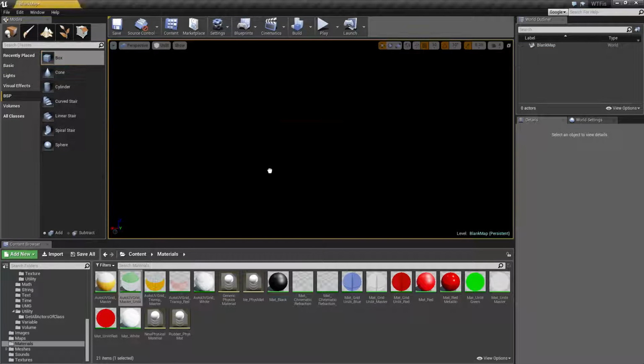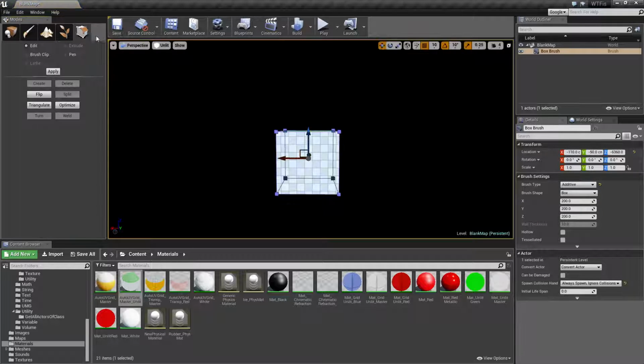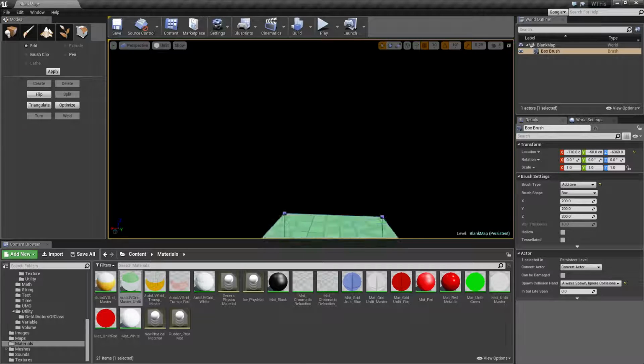So let's create a new box and go back to our geometry editing and cover these 8. For the most part, these are pairs. Create and delete go together. Flipping goes by itself. Splitting goes by itself. Triangulate and optimize are basically opposites. Turning and welding are 2 different things. So how are we going to use these?